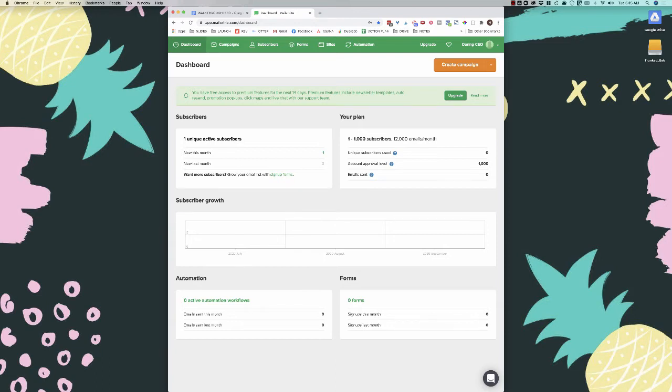So the first thing that happens is when you log into MailerLite, it's going to look like this, the dashboard. So this is a brand new fresh account. There are no new subscribers except for me. So it automatically puts you in there as a subscriber. But what's really cool is you're going to see this dashboard when you log in. So it's going to tell you your number of subscribers, how you're doing against your plan. So I'm in the free plan, up to 1,000 subscribers.